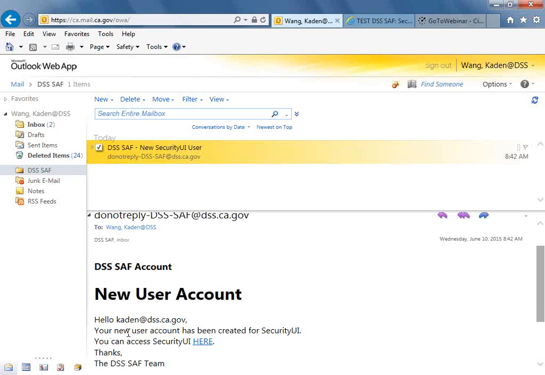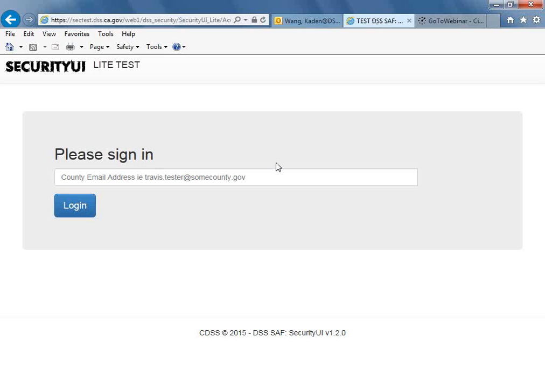The email indicates that you have a new user account. It's been created especially for you to log into Security UI. Security UI will be the portal where you would go in and create new general user accounts for the TrustLineWebApp users. You can reach Security UI through the link that's provided in the email. Once you click this link, it will take you to the Security UI login page. So right now I'm going to log in as a single point of contact.